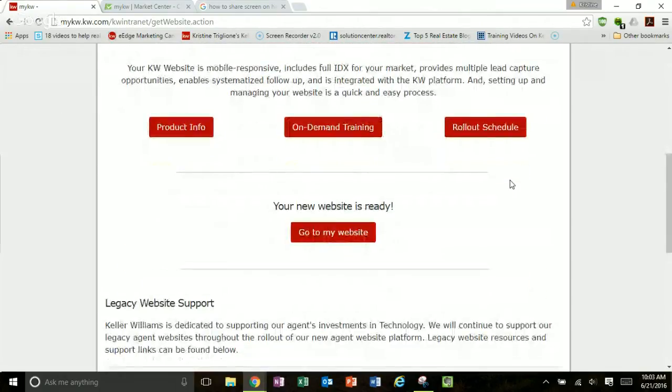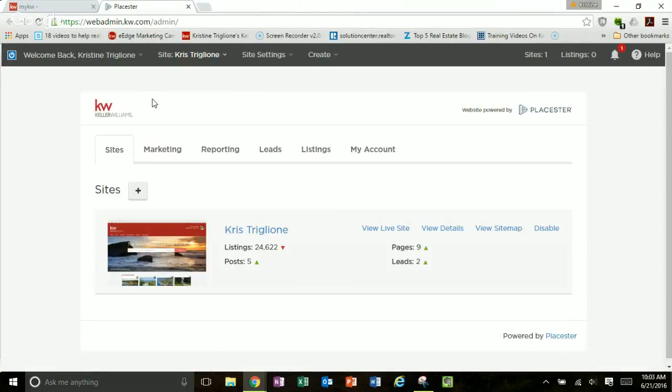So all you need to do is scroll down your screen, and you should see this "Go to my website" option. Is everybody seeing that? All right, and then we're just going to click on that, and that's going to take us into our admin panel for Placester. When you first go in, you're going to have a box that comes up that says something like "Start my IDX integration." I'm going to have you close out of that box, because if you use that box to start setting up your site, it actually sets up another website, and then they're going to be trying to bill you.